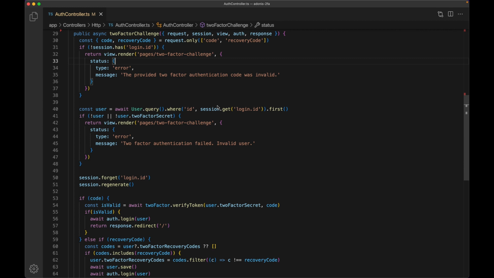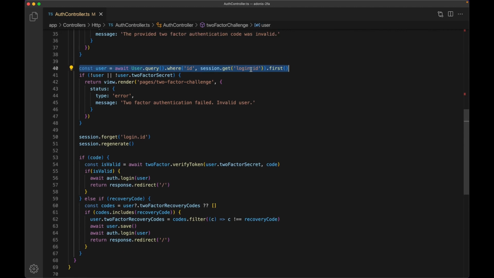Once the user is on the two-factor challenge page, the user will be asked to enter either a token or a recovery code. Then, once the submit button is clicked, we need to verify that either the token or the recovery code is valid for the user or not. So what goes on here is, once we receive the 2FA code provided by the user, we find the user using the user ID stored in session.